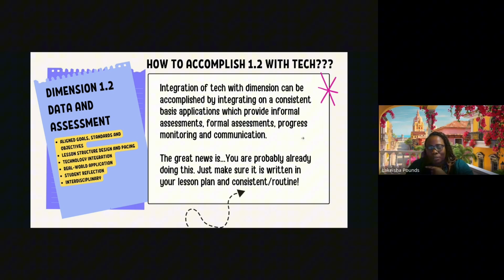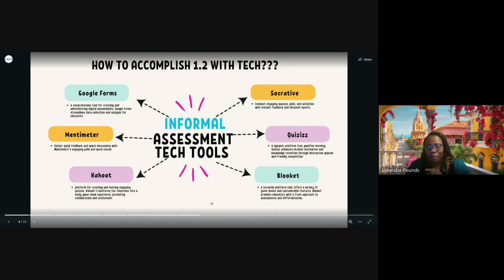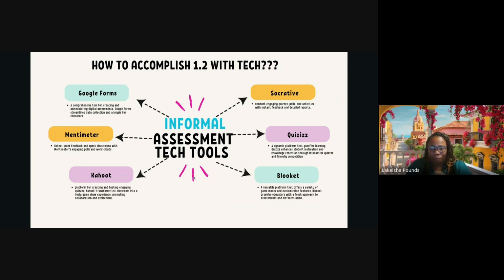But we're specifically talking about 1.2. So 1.2 is dealing mostly with data and assessment, right? So here are different informal assessment tools. I'm not going to go over each one of them for the sake of time, but you have the PowerPoint. And of course, if you have specific questions for me, you can always send me a message. So Google Forms is a way to informally assess the students. You can use Socrative. People say it differently. You can use that one as well.